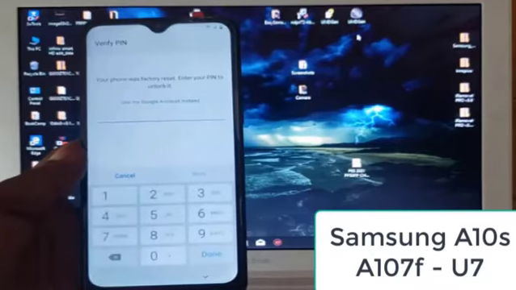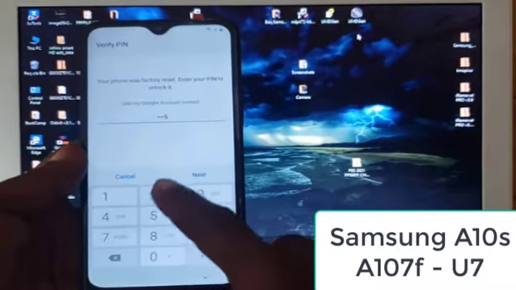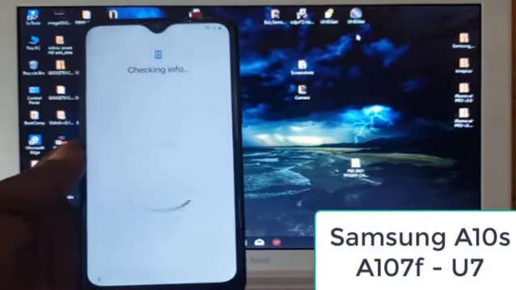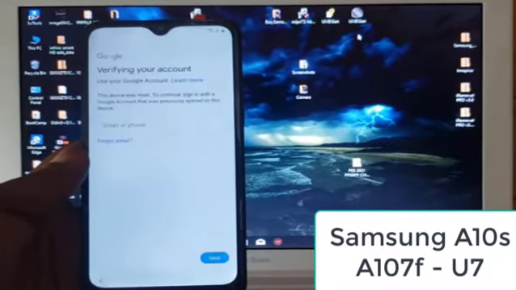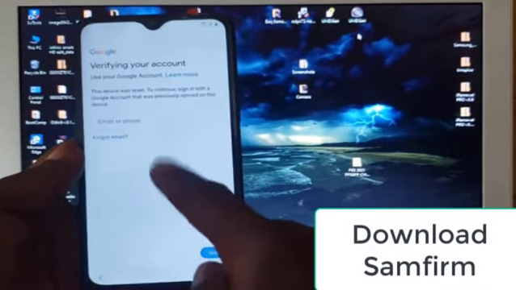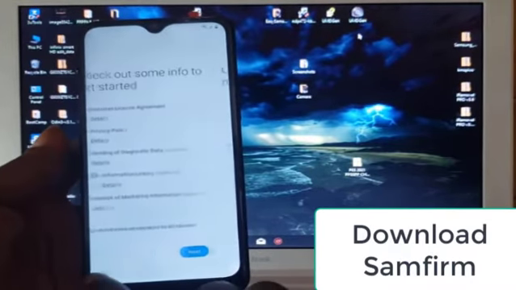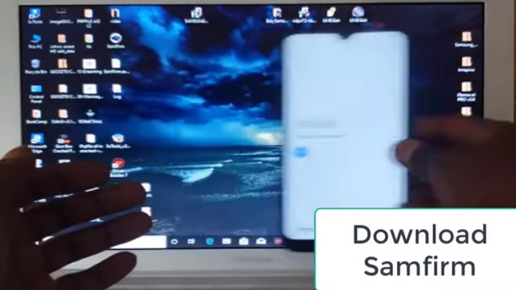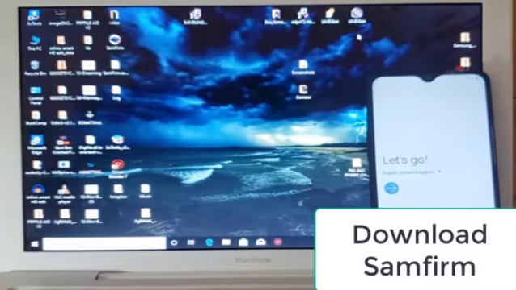It says we need a password, but it is not the Gmail password. It checks for information and asks you to enter the previous account. So we know we have to go to the internet and download.